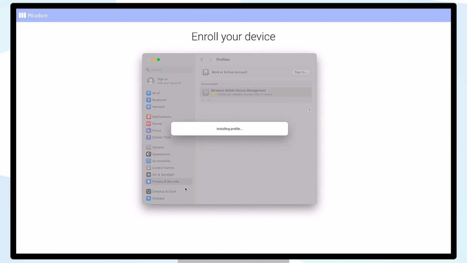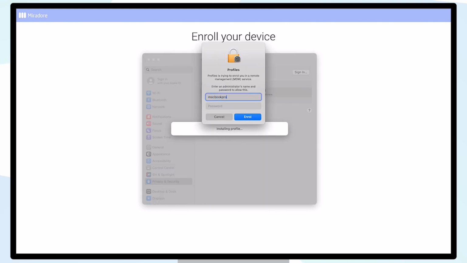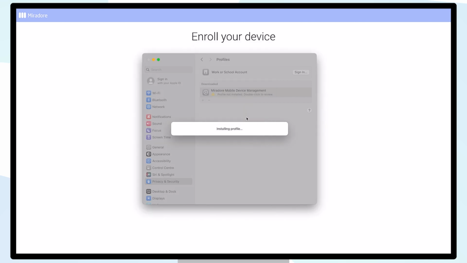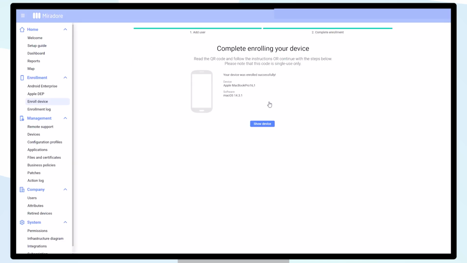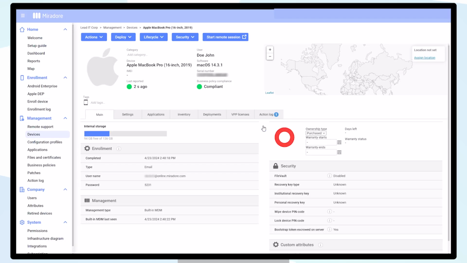As part of the profile installation, enter your admin password. The profile installation has finished. Go back to your Miradore site. When the device is enrolled, the Show Device button will become active, and you can proceed to explore the inventory and management options now available to you.